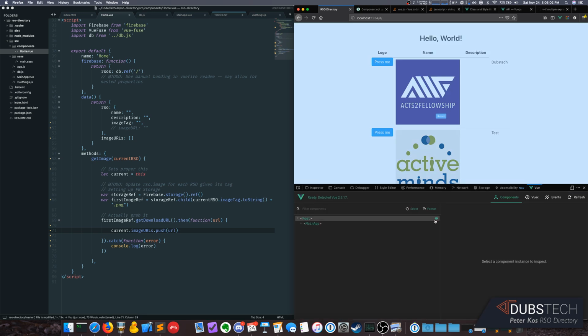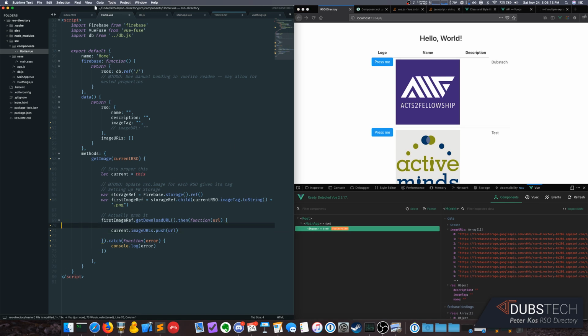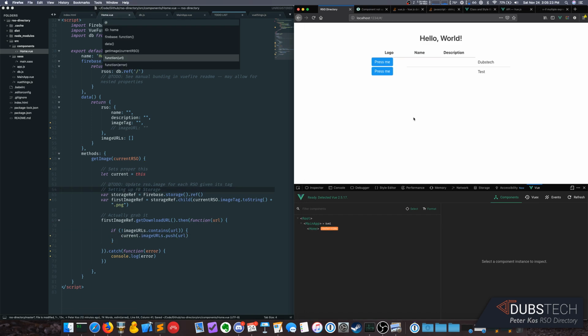Now the problem is I think we're overwriting the array. I think it's going to be adding it a lot. Yeah, every time I press the button, it adds it again. So if image URLs contains URL, so if it doesn't contain it, we want to run it. So now if we try, we do one, it doesn't work.